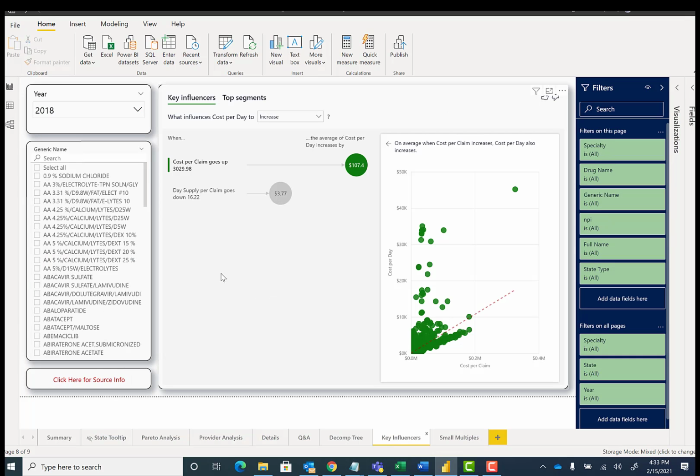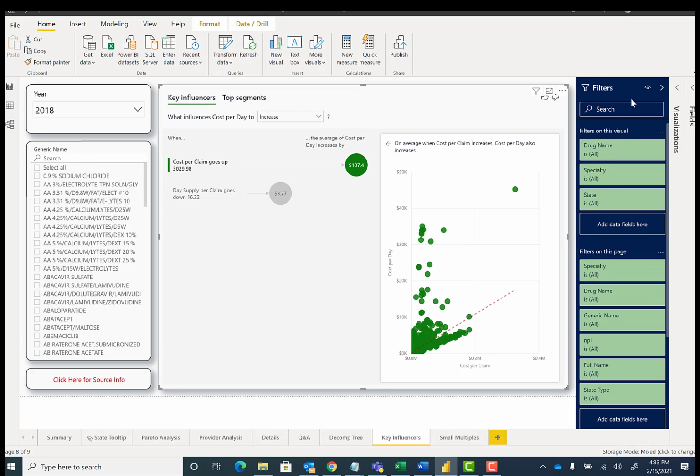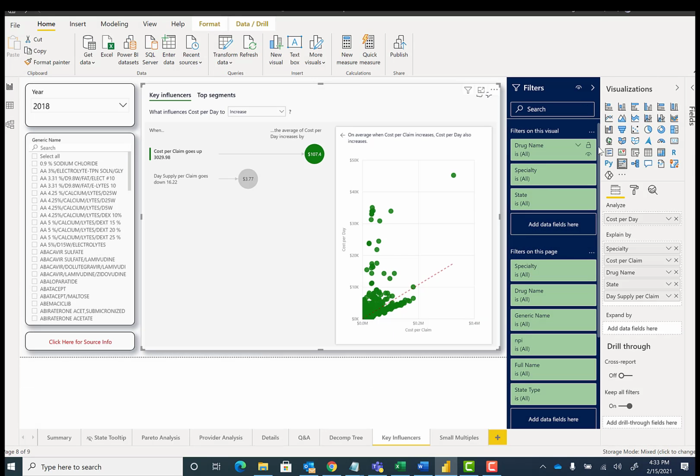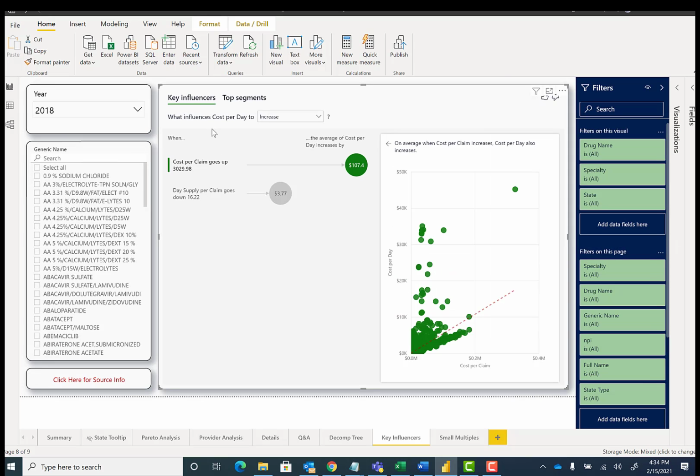Another page that's been added is for the AI visual of key influencers. So over on the left here, you'll see we're filtered for the year 2018. We have a list of generic drug names that we can search for. And we also have the key influencers visual here on the page. And you'll notice this is a pre-built visual that you just drag onto the page and then say, what do you want to analyze and what do you want to explain it by? In this case, we're looking at what influences the cost per day to increase.